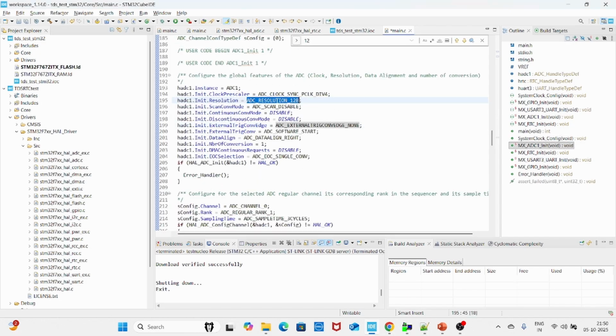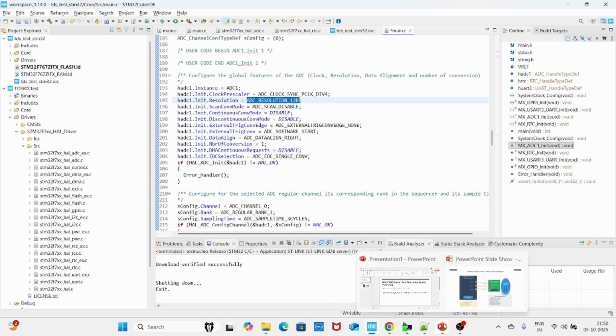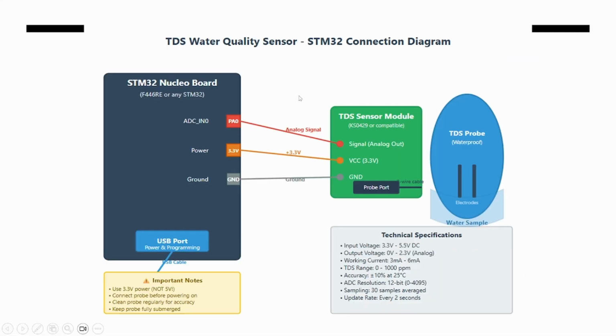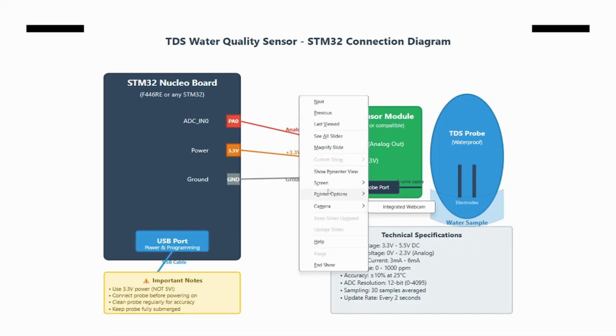Right, this is the resolution. You can see ADC resolution is 12 bit. So what is 12 bit? For more information about ADC, you can check my previous video. I will put this in my description.